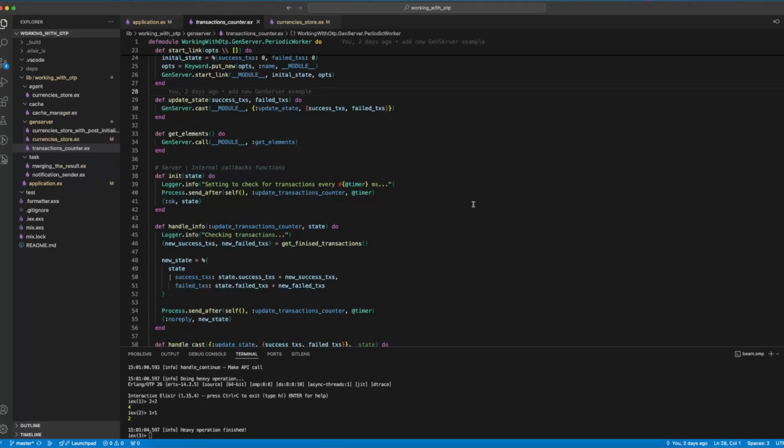Then in the internal callback functions or the server part, we have the init function, but in this case, instead of just returning the tuple {:ok, state}, we are gonna add the sentence Process.send_after. So adding this, what we are gonna do is, after some time, in this case after 5 seconds, send a message to this process. For that, we are gonna use the self function, and the message that we wanna handle using handle_info is the one called update_transactions_counter.